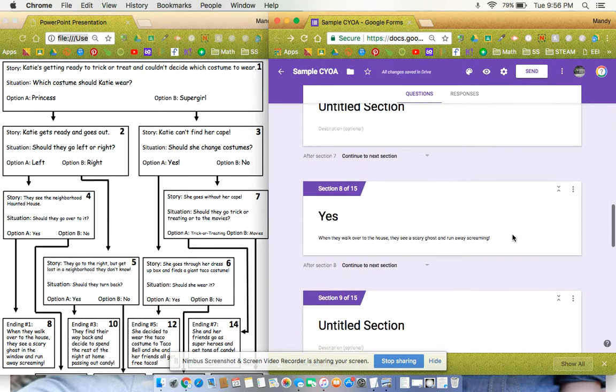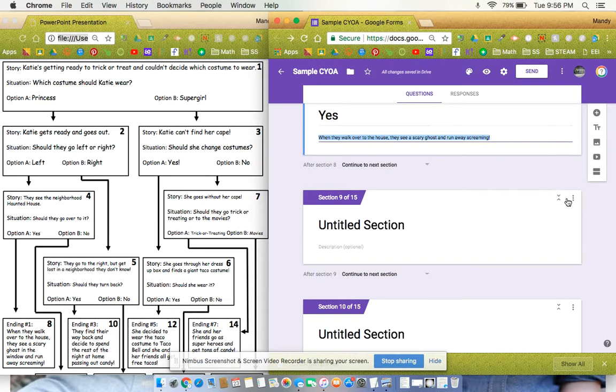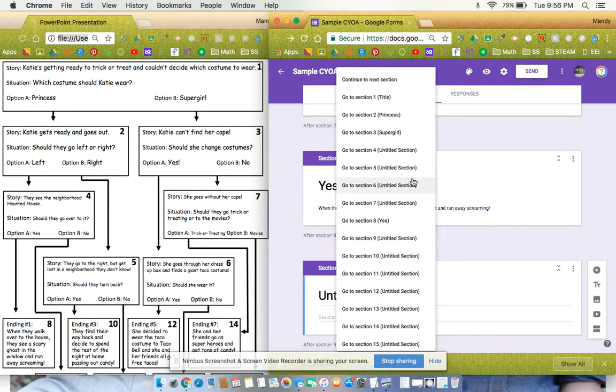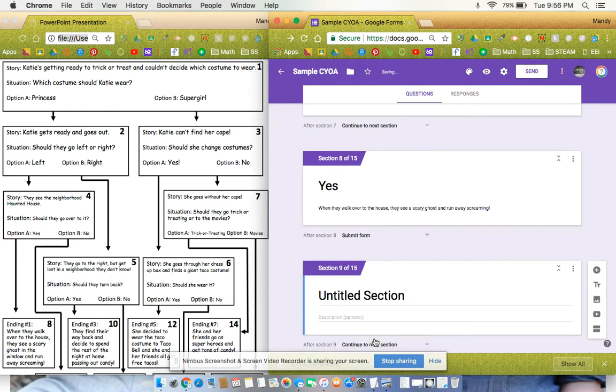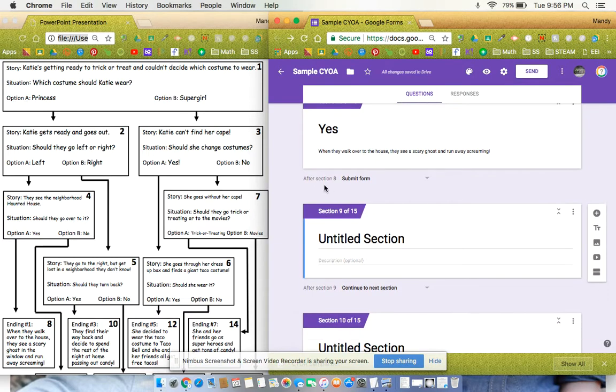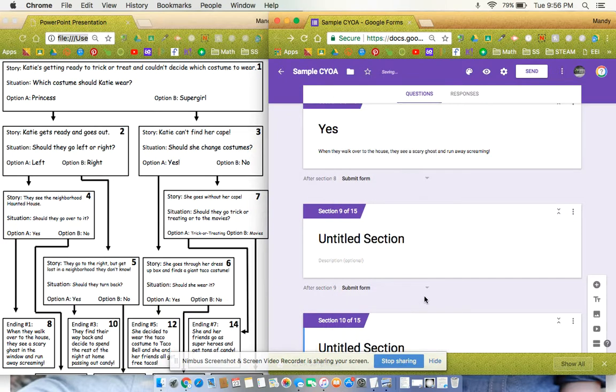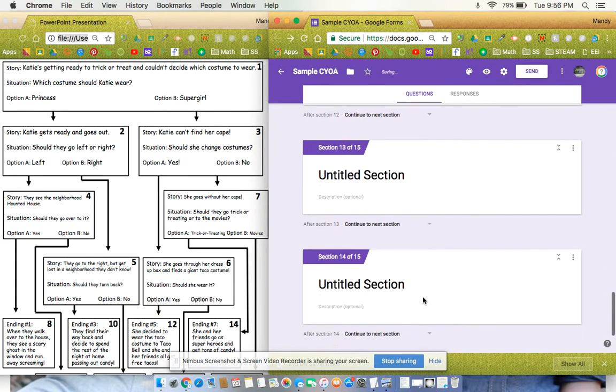In section 8 and on, down here where it says after section 8, continue to next section, you'll want to click there and just say submit form. So each of these will end the story. So for sections 8 through 15, at the bottom, after section 9, submit form. After section 10, submit form, and so on and so forth.